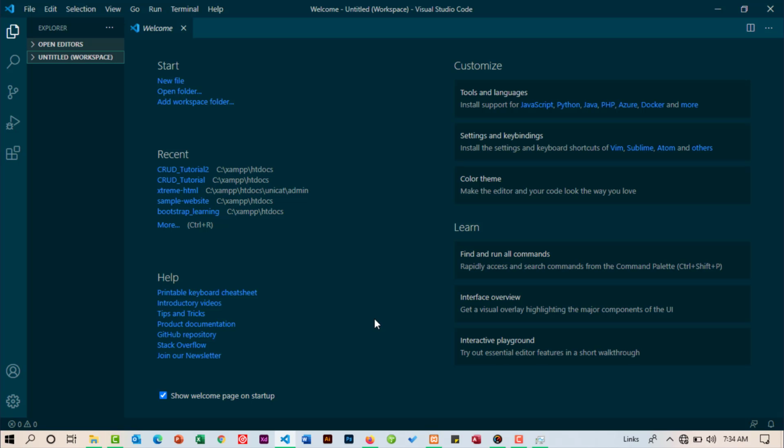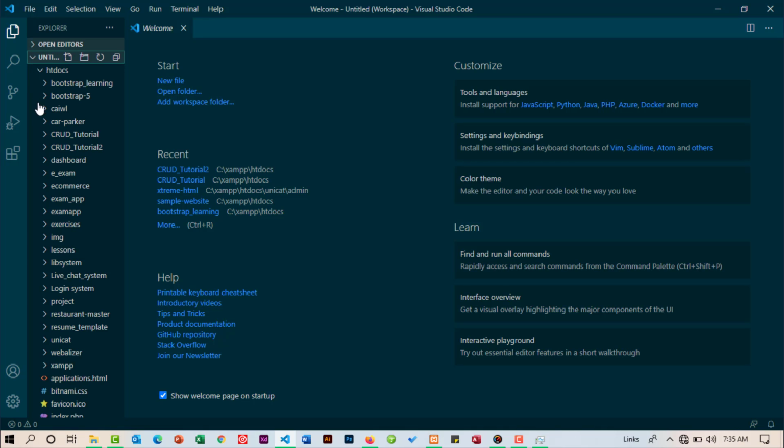Well, when you open Visual Studio for the first time, you'll be taken to this screen, and as you can see from here, you can start a new file, and this is what we'll be doing. You can also open a folder. So this is if you've already created a folder. You can also open it from here, or add a workspace folder. So in my case, I already have a workspace folder open, so I can just click on this, and I'm going to see the workspace folder that I'm using.